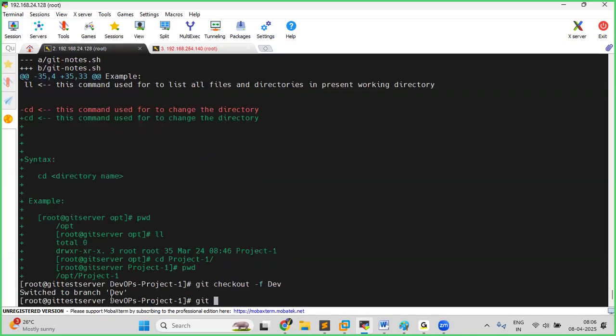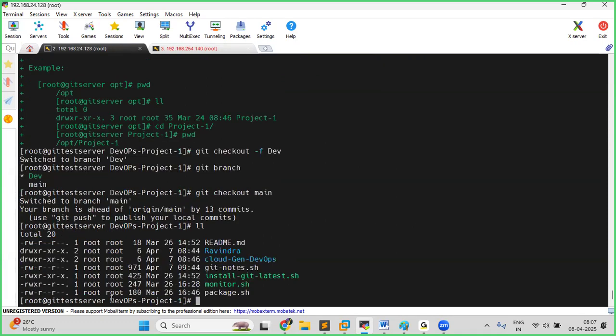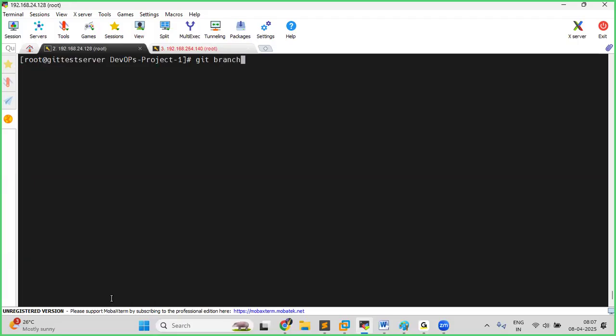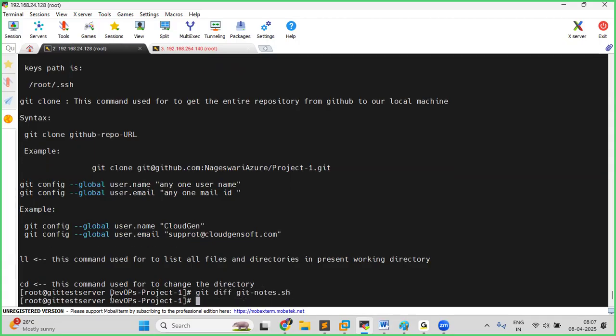See guys, we switched successfully. Now git branch. Whatever work you are having, you can go through that work. Once you finish, then you can switch into another branch or your previous home branch. Yes, main. Now we are in main branch. Now cat git notes. See guys, we lost that data. Git diff git notes. See, that is not working, because whatever data we added, we lost.